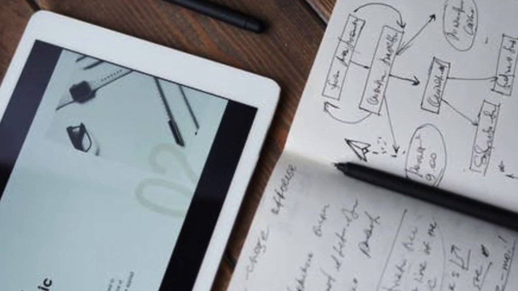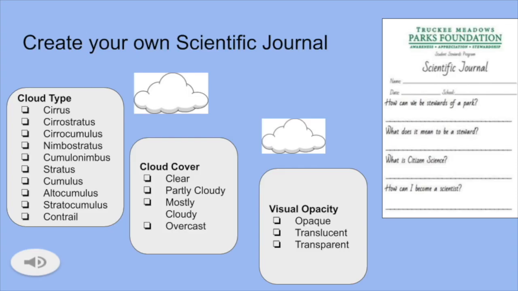We get to create your own scientific journal that is going to help you record your cloud observations. To do this, take a blank piece of paper and add the scientific data you want to collect. Most scientists record the date, the time, and location of their experiments, so this will be important information to include. You will also want to add a box like the one on the screen with 10 different cloud types with checkboxes so you can check off the cloud you see.